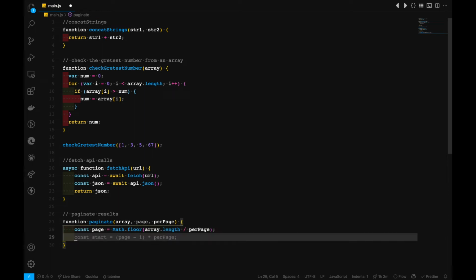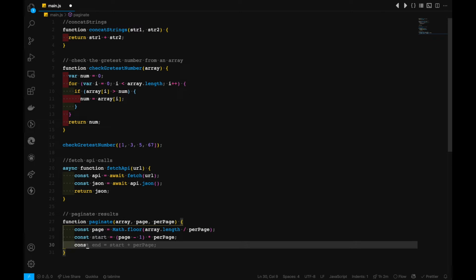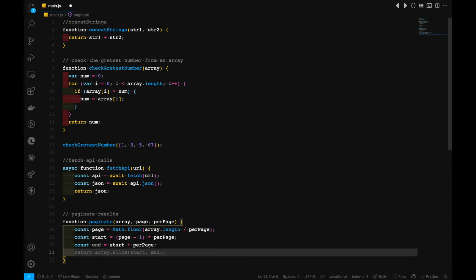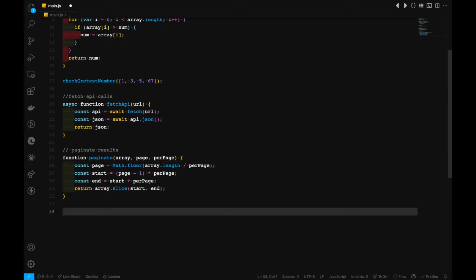And in the new line, I will just add a constant which says start, and which is pretty much fine for now. I'll just accept what it has given me, and const end would be start plus page per page. That's also pretty much fine. And another line would return array.slice start and end. That's pretty solid. So yeah, this is generally what I wanted to achieve, which paginates an array based on per page and the page, which is really mind-blowing.